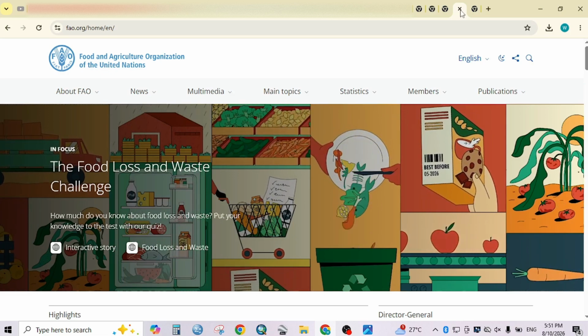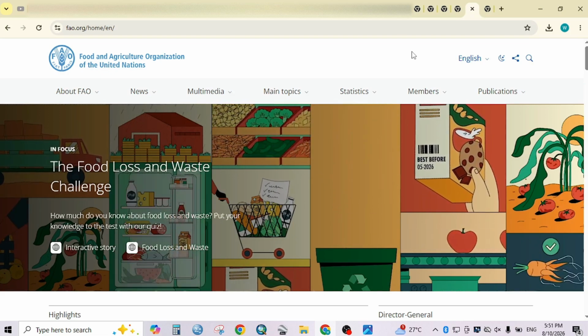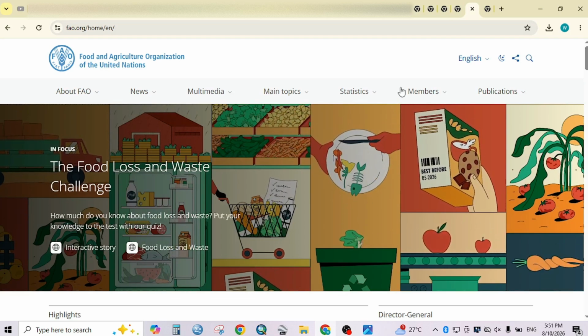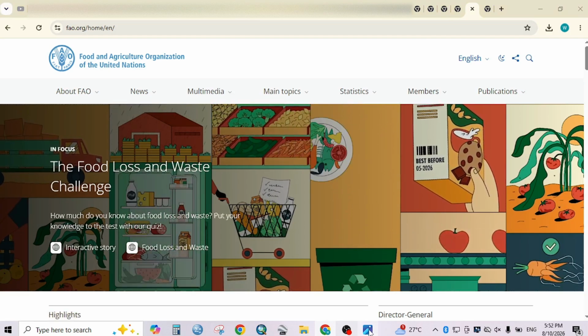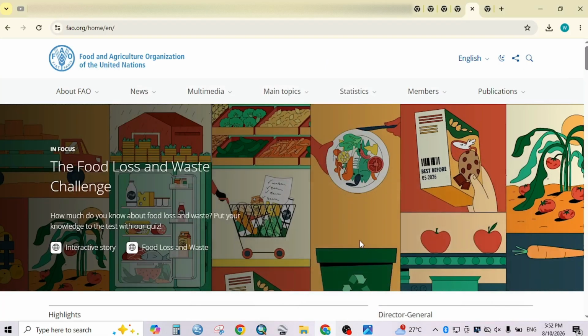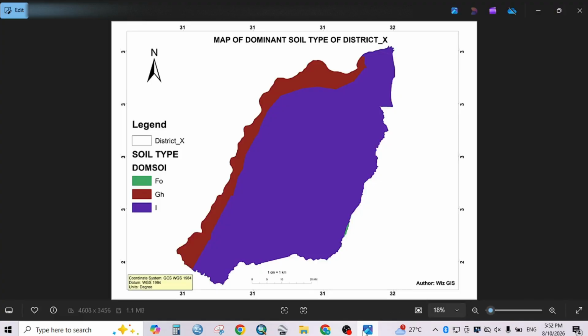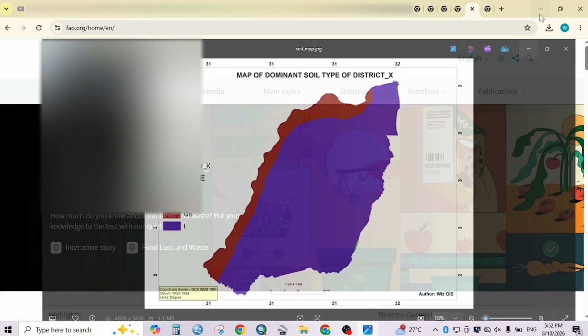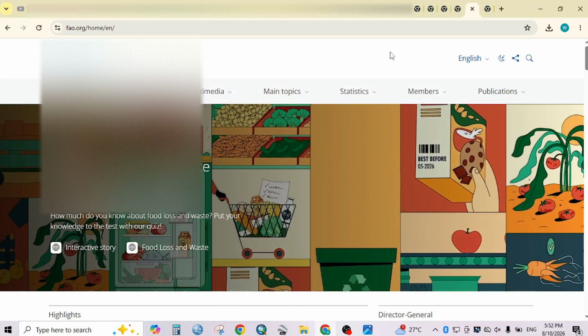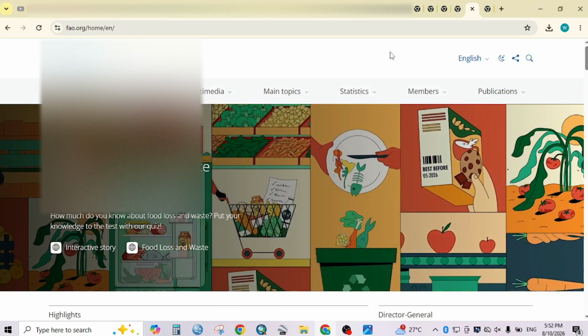By the way guys, if you've ever watched a video on this very channel where I have shown you how to come up with a nice soil map which looks like this, I have to let you know that the dataset that I used to come up with this map, I downloaded from this very web portal, the Soils web portal. So in today's video, you're going to learn how to download from this portal.